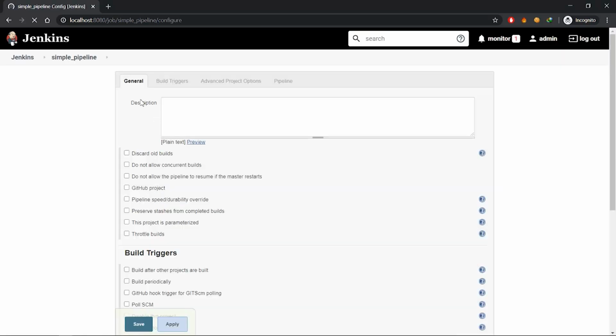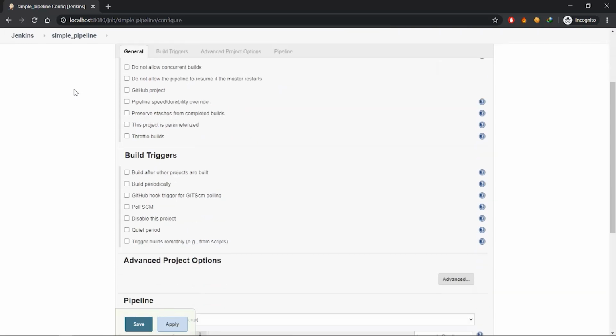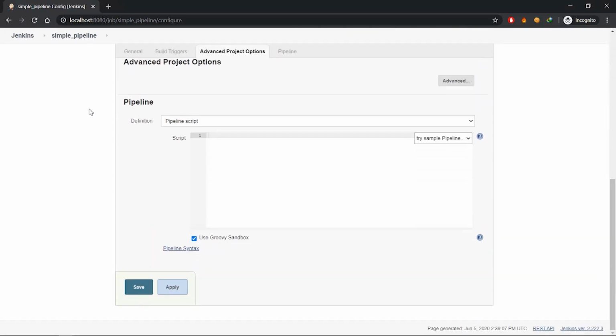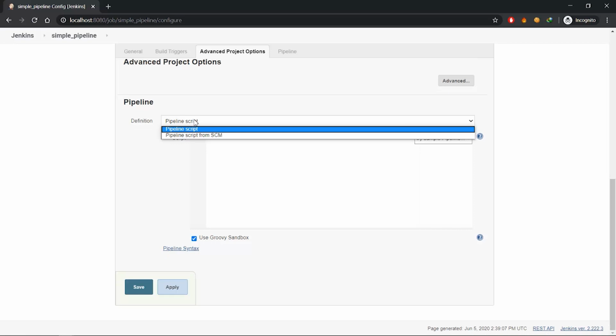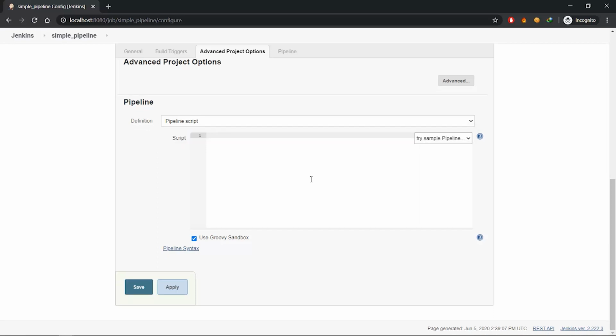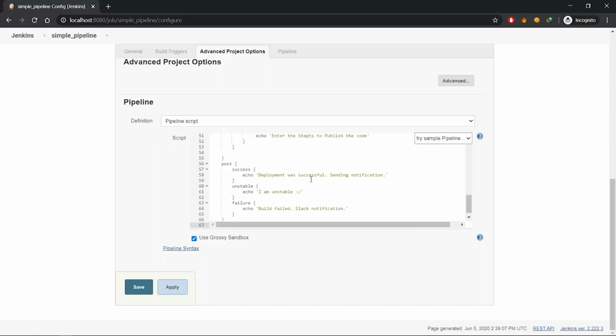Here we can see options like General, Build Triggers, Advanced Project Options and Pipeline. Let's skip the first three items and navigate directly to the Pipeline tab. Under Pipeline Definition, you can see two options: Pipeline Script and Pipeline Script from SCM. You can either copy-paste the contents of the Jenkinsfile under the Pipeline Script option or select the second option and point it to the GitHub repository. Let's copy and paste the contents of the Jenkinsfile into the Pipeline Script space. Now let's save and get redirected to the job page.